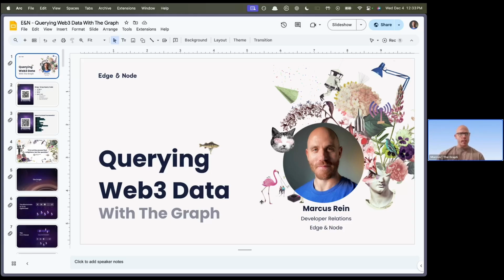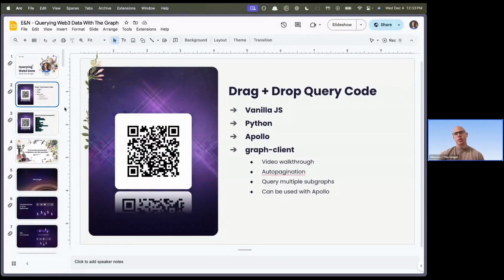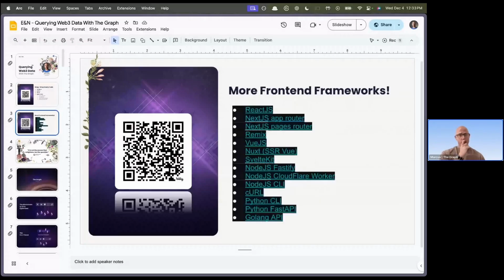If anyone wants a link to some drag and drop query code that allows you to use vanilla JavaScript, Python, Apollo, or a library that the graph has built called the Graph Client, it is a way you can start querying blockchain data with the graph very quickly. I wanted to throw this out right away. There's another repo I'll be sharing in the next slide as well. This one, with the QR code, is built by another developer on our team. With more front-end frameworks, whatever you'd like to use to query the graph, you are able to with these two repos.